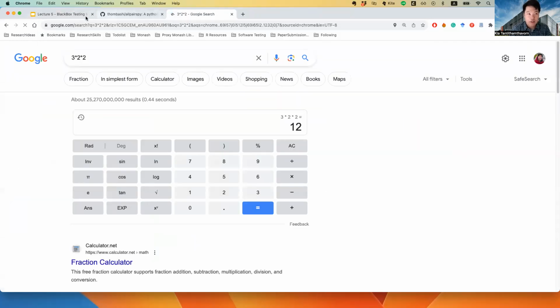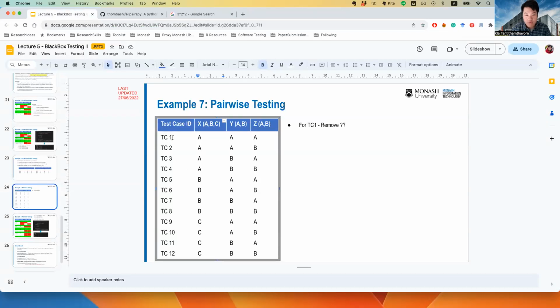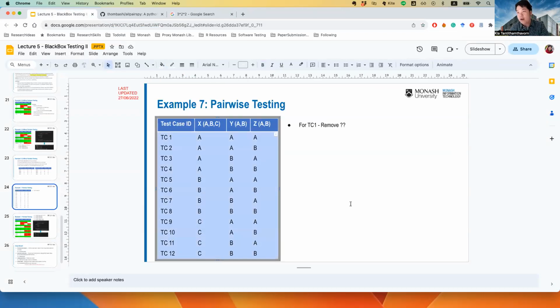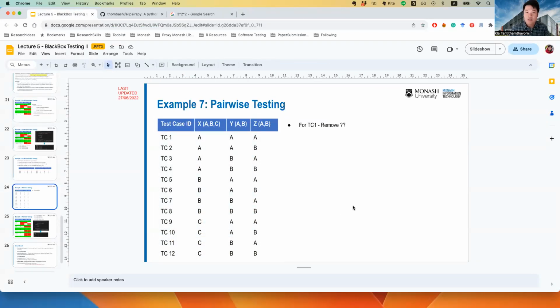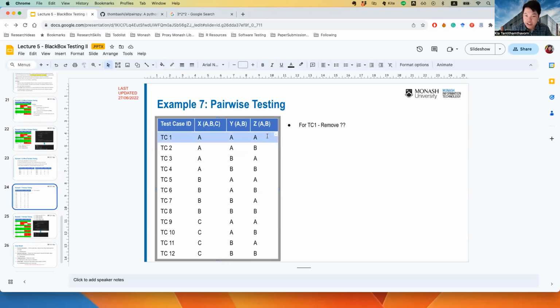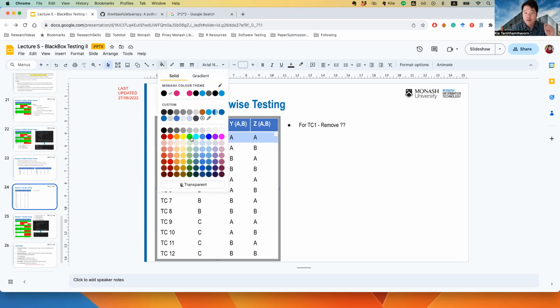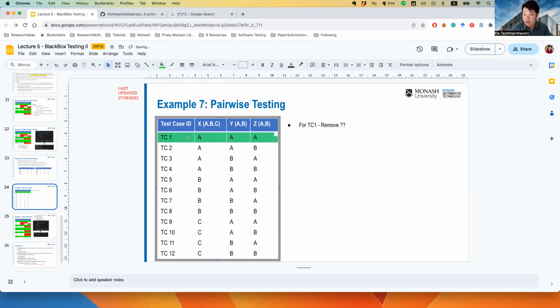So we get 12, okay? So we have 12 test cases here. We generate all of the combinations and then we're gonna work together, okay? As I mentioned before, start with the first one, keep the first one, remove any duplicate pairs below, okay?